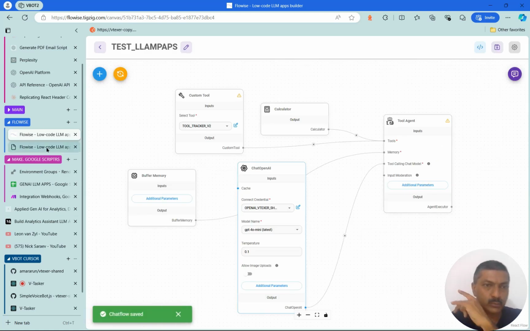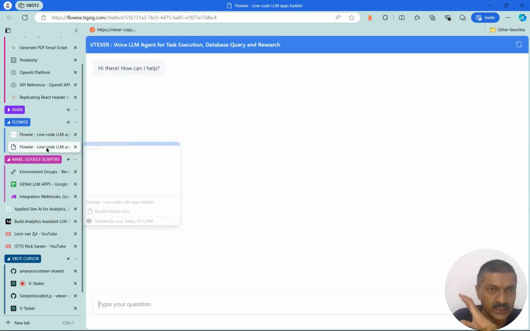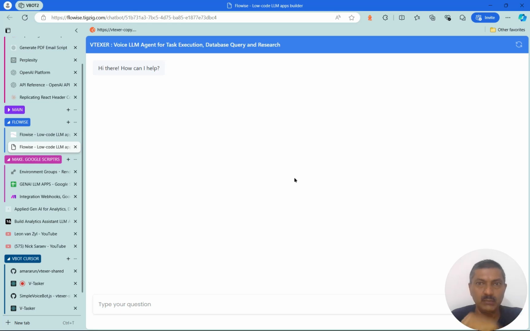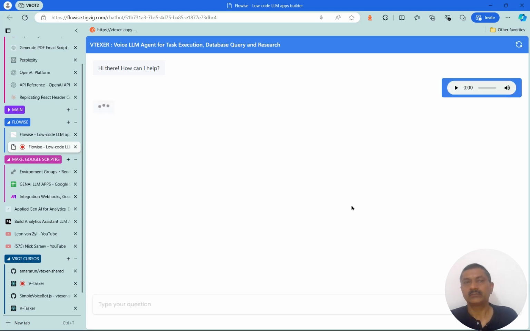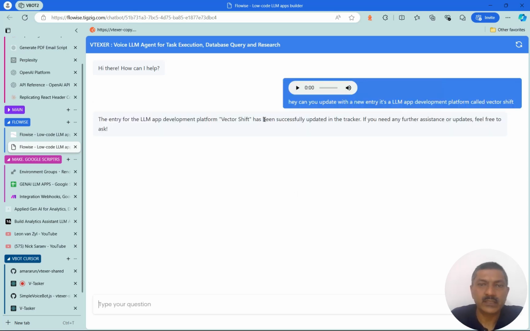So this is now connected to make.com, the scenario is also running, and this is the Flowise bot, right? So this is a public URL. You can take it, embed it into your code, website, wherever. So let's try audio mode. Hey, can you update with a new entry? It's a LLM app development platform called Vector Shift.